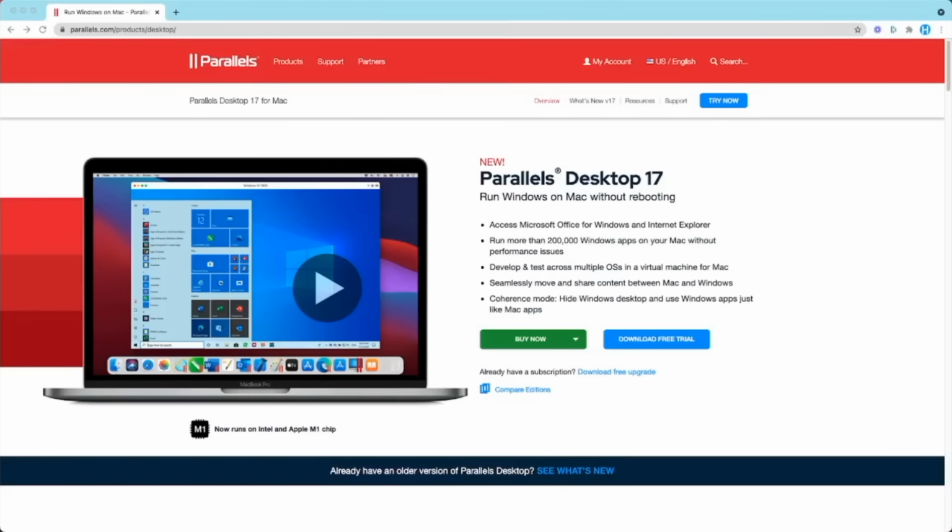Okay, so the thing is, you want to get Parallels Desktop for Mac. I highly recommend getting the latest Parallels Desktop. You can download a free trial, which is what I'm using in this video. So just go ahead, download it, and install it on your Mac. Also, it will automatically detect, or at least it might automatically detect, that you have an M1 chip. See, it says here, it now runs on Intel and Apple M1 chip. Then we can install Altium and other software on top of the Windows Insider Program software.